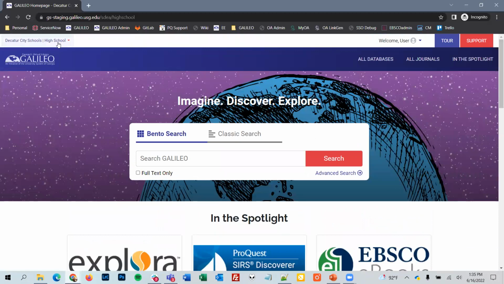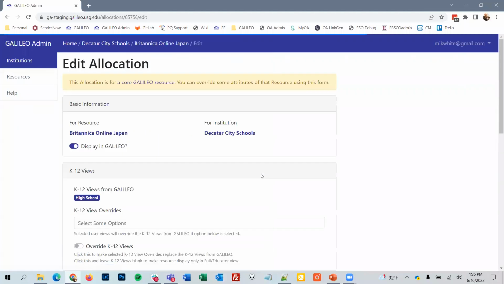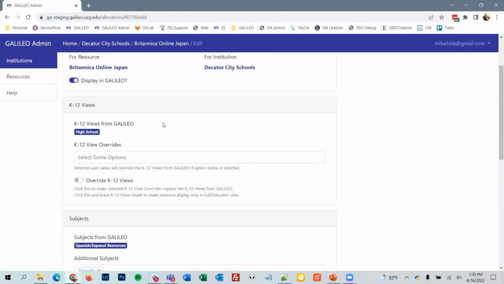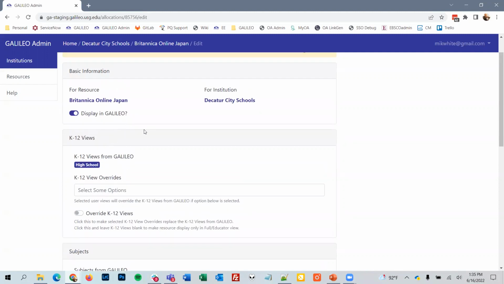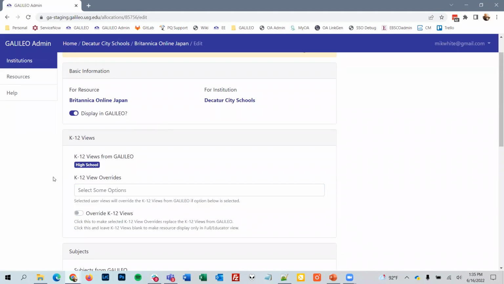I'm just going to search for Japan. Actually, before I do that, let me do one other thing. I'm going to go back to Edit, and I wanted to show you the K-12 views. This is something that is only available to public libraries and public schools that have the K-12 views, but this allows you to either add or remove resources from K-12 views. So for this Britannica Online Japan, right now it's only showing for the high school view, but let's say I wanted to show it for high school and middle school. And even though you don't see educator here, it always shows for educator.